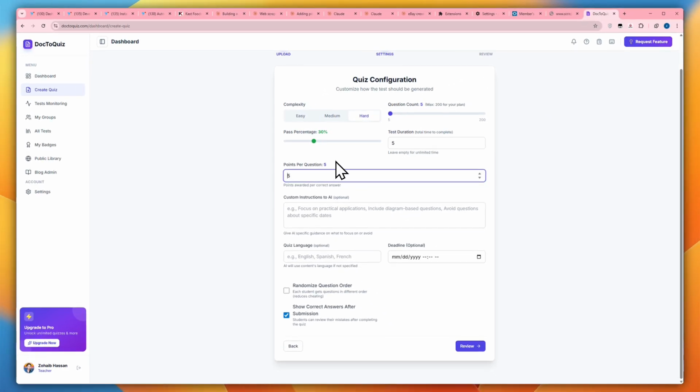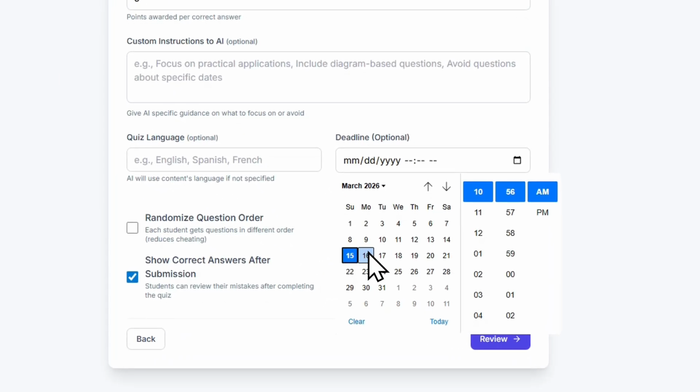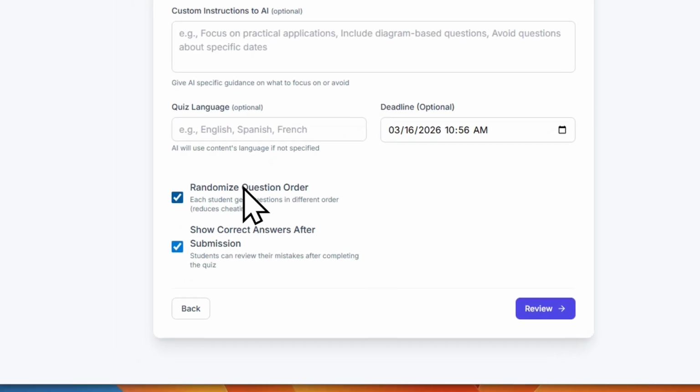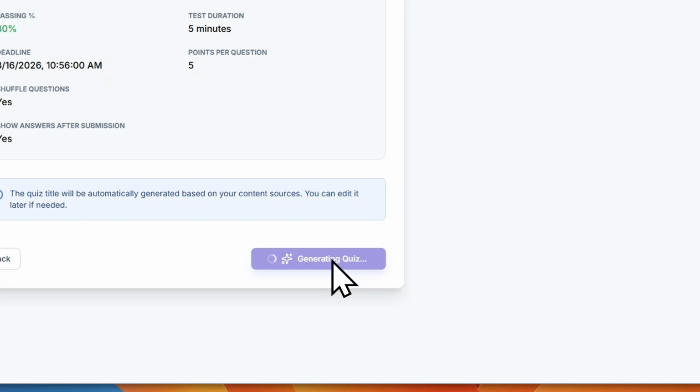After that I can assign points to each question. I want 5 points for each question, and after that I can add some instructions to AI, but right now I don't need any instructions. I can skip this language because right now I need this in English. And I can set a deadline. The deadline is only 1 day right now, so I can select 1 day, and after that I can randomize the question order, and I can click on review, and now I can click on generate quiz.